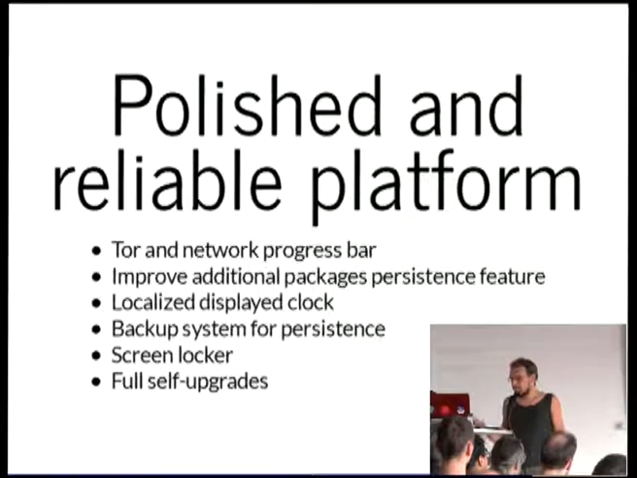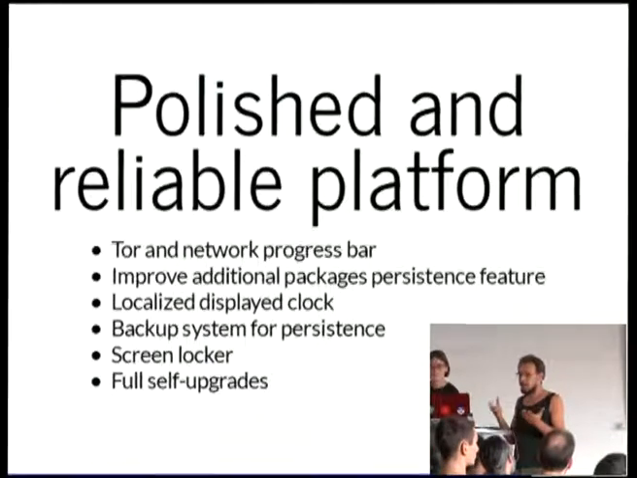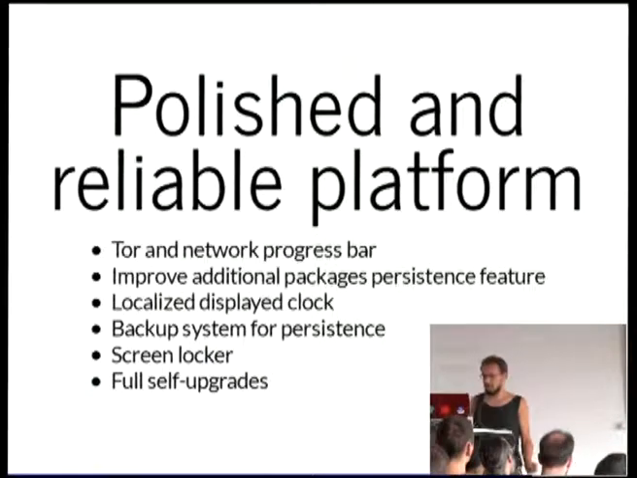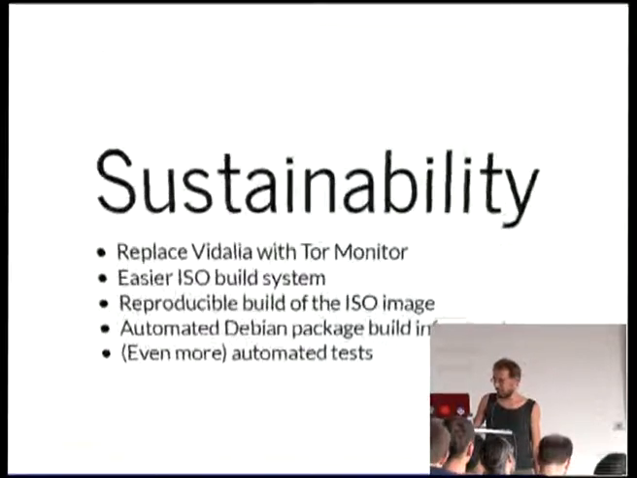And so we listed a few things we want to do that we categorize as polishing, making the whole thing a bit, I don't know, polished.